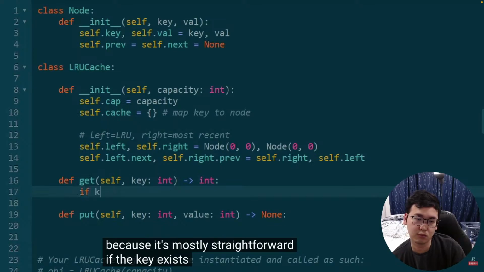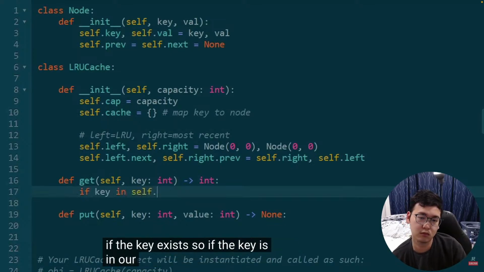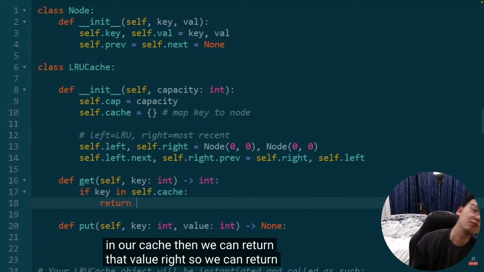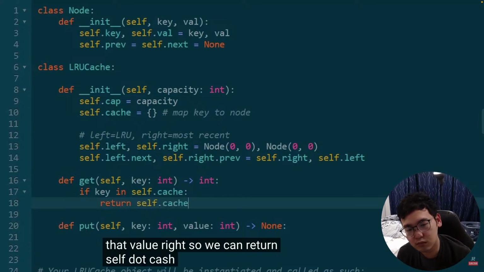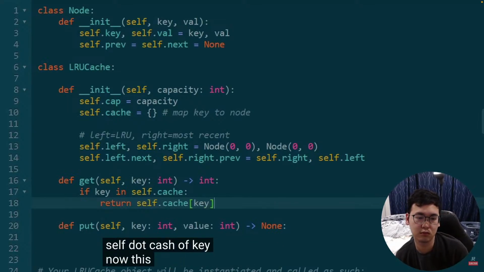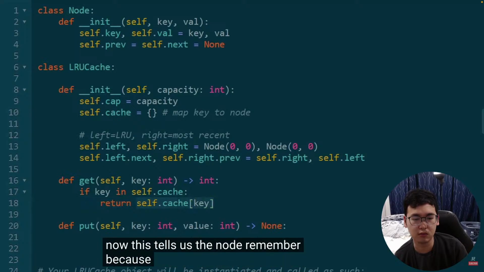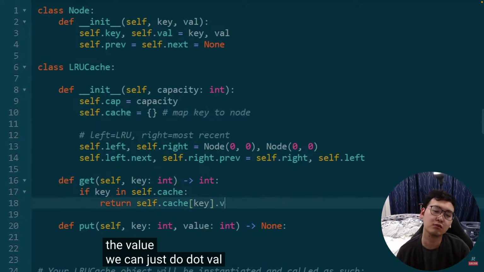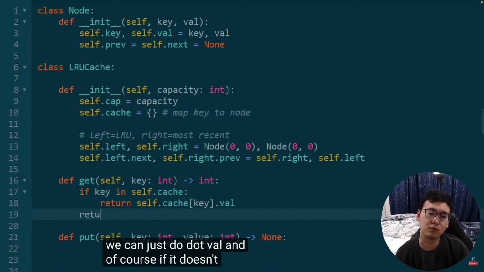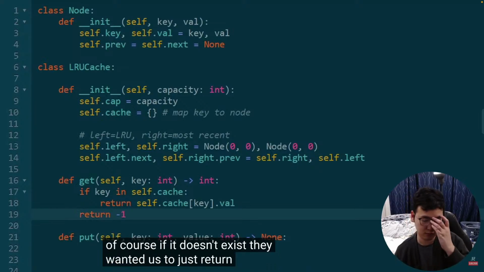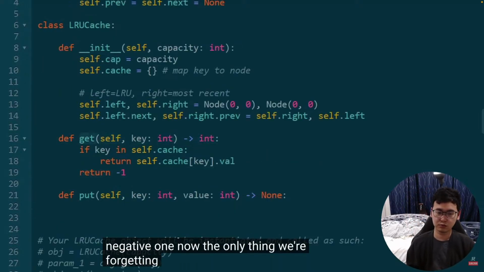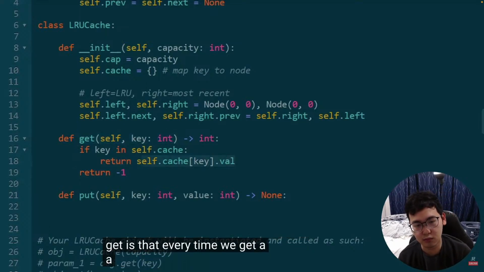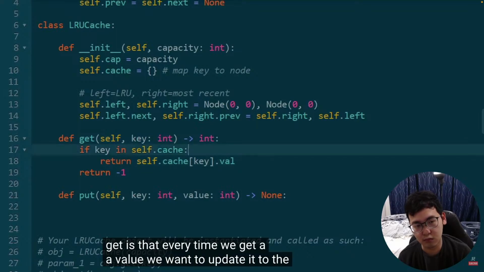If the key exists, so if the key is in our cache, then we can return that value, right? So we can return self.cache of key. Now this tells us the node, remember, because each key is mapped to a node. So to get the value, we can just do .val. And of course, if it doesn't exist, they wanted us to just return -1. Now the only thing we're forgetting with this get is that every time we get a value, we want to update it to the most recent.